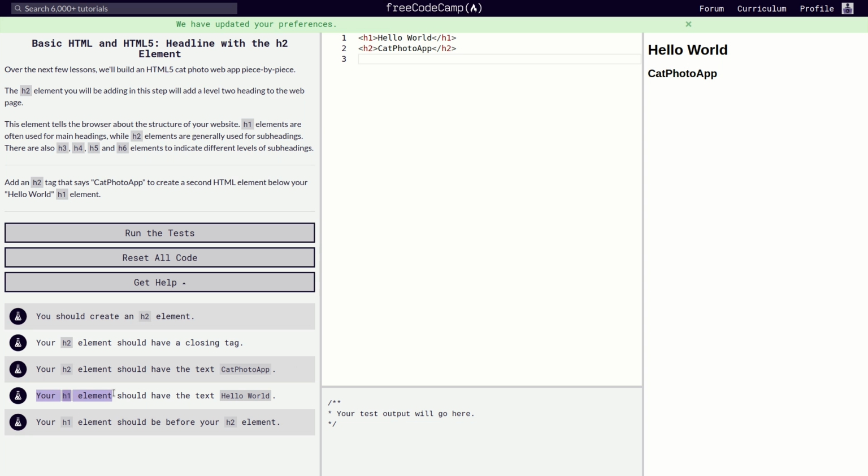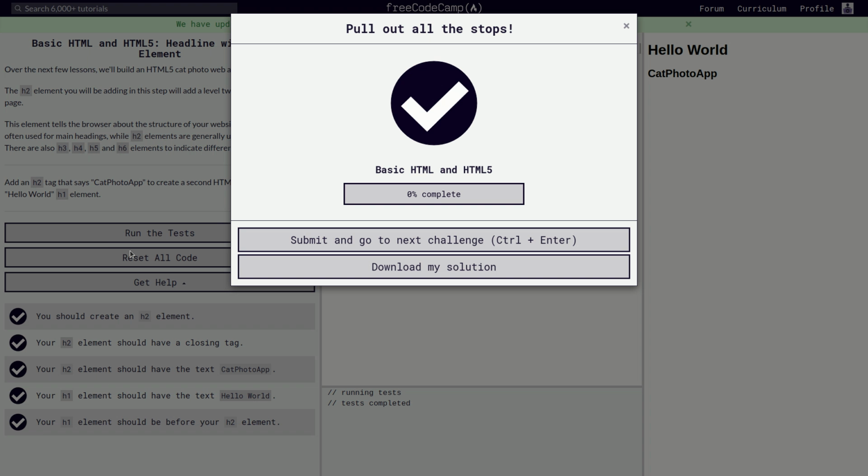Now it's saying your H1 element should have the text hello world. Okay, cool. Well, here's our entire H1 element, and it does inside the tags have the text hello world, so we're good there. And your H1 element should appear before your H2 element. Well, luckily we did that. Heading 1, heading 2. So we're good there. So what we're going to do then is run the tests, and as you can see, everything looks good.